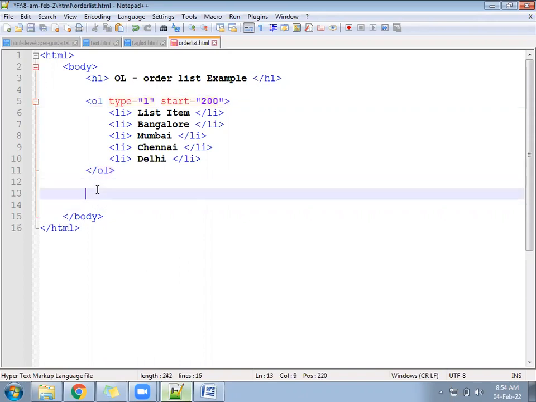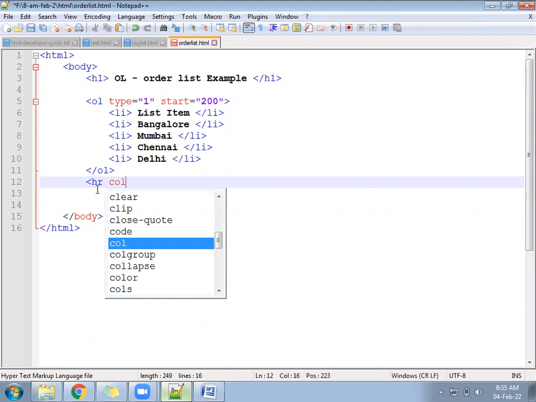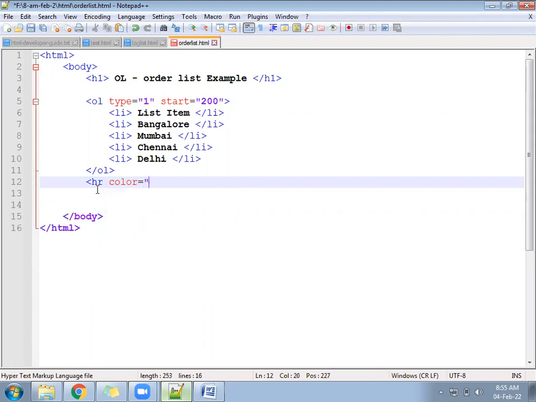Come down. I'll use one more tag here that is not related to OL and LI, just to decorate the page. HR, a horizontal line will come. We will set a property for HR as color, green color, and we'll set one more property for HR called size.